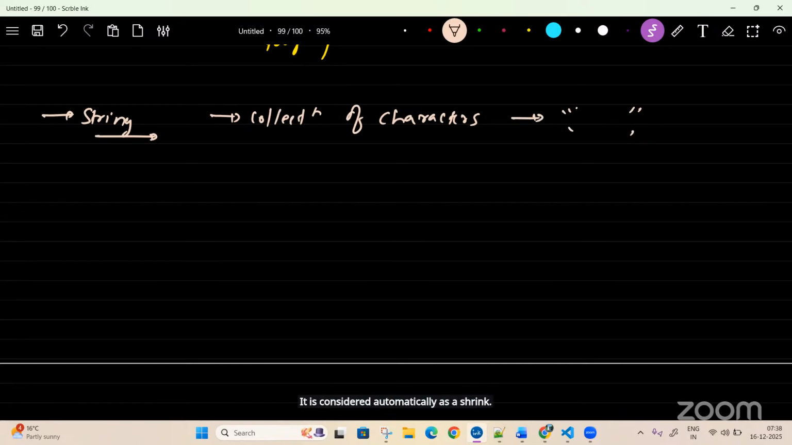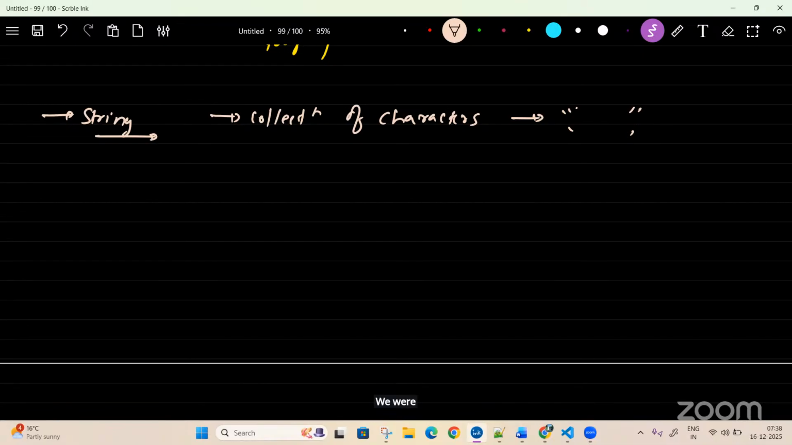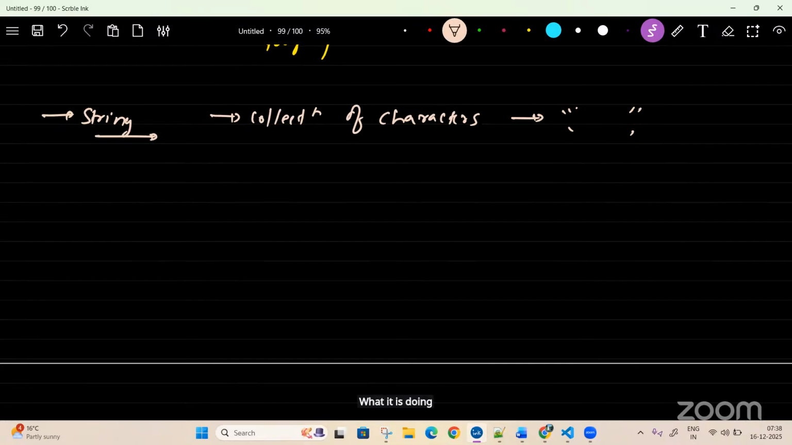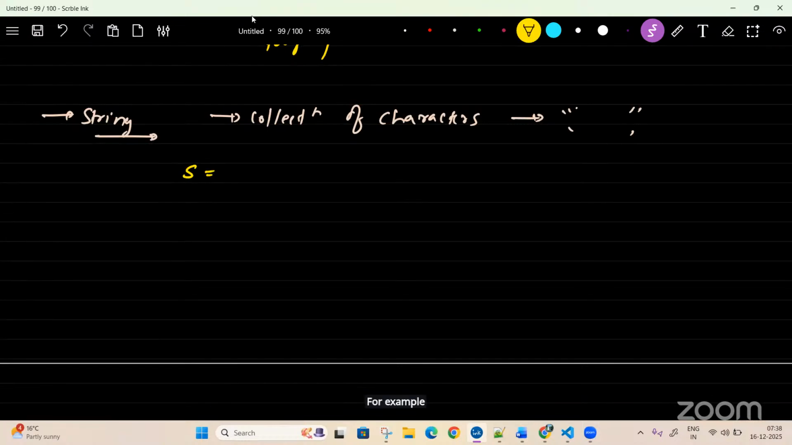Now we have seen so far, whatever is in double quotes or single quotes, in any print statement, is automatically assigned as a string. But how is it working in the backend? We'll try to see how we can access these particular elements. For example, I have S is equal to Python.